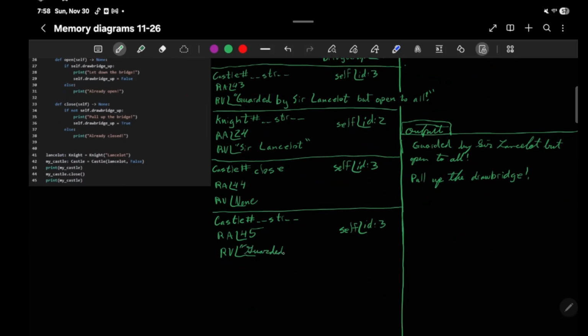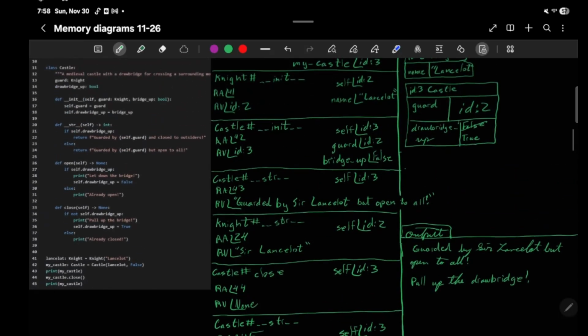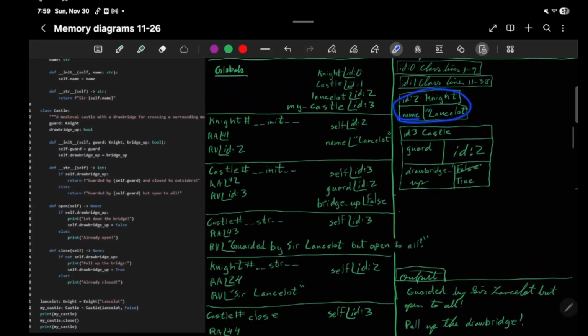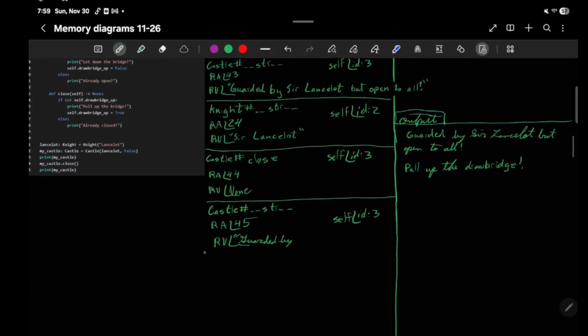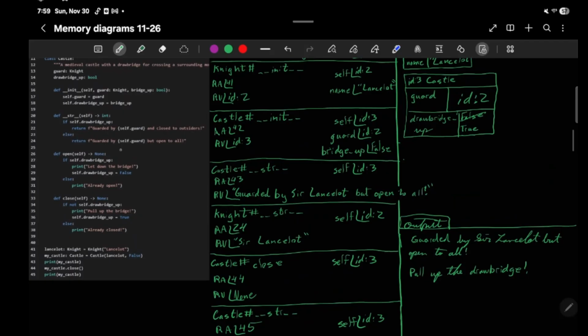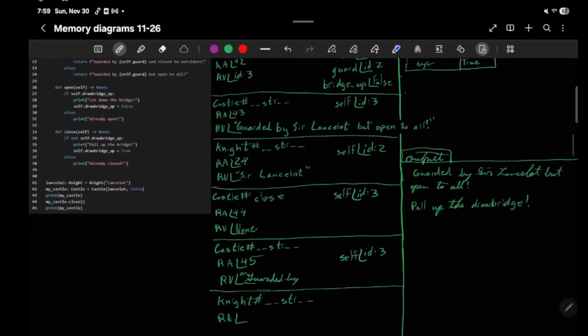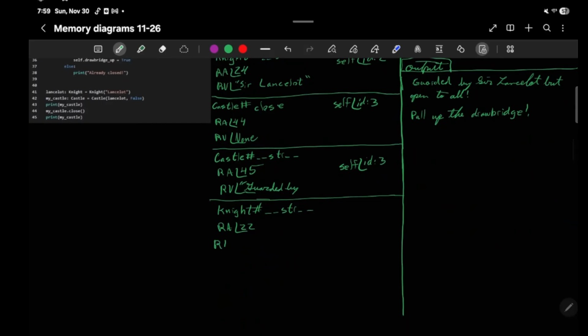Guarded by. Who's it guarded by? Well, self.guard. Self.guard is ID 2. So, again, because ID 2 is a Knight class, we are calling __str__ on the Knight object. Call __str__ on the Knight object. Return address, what is our return address? Line 22. Return value, we don't have that yet.